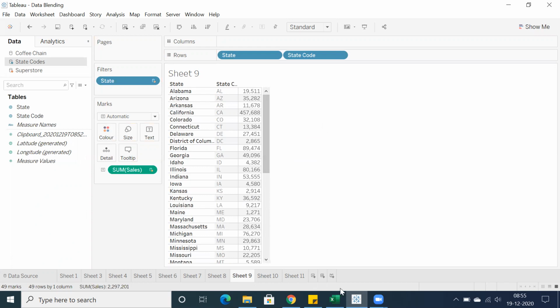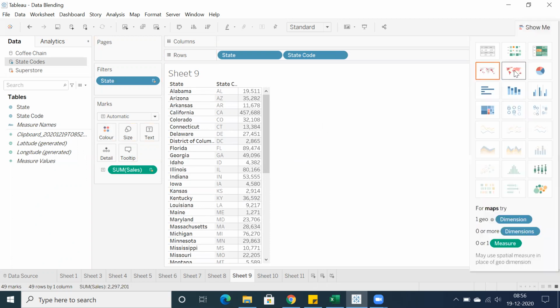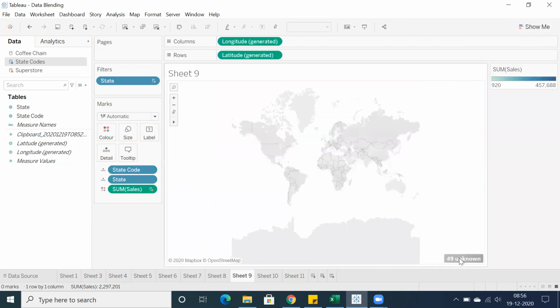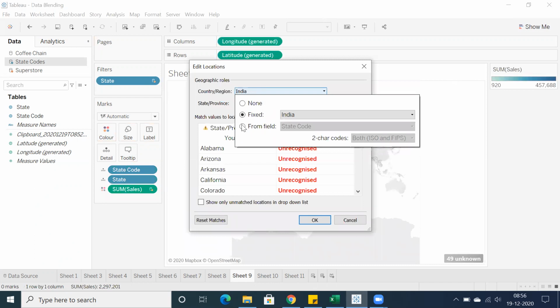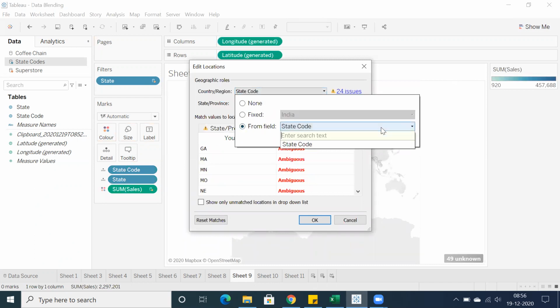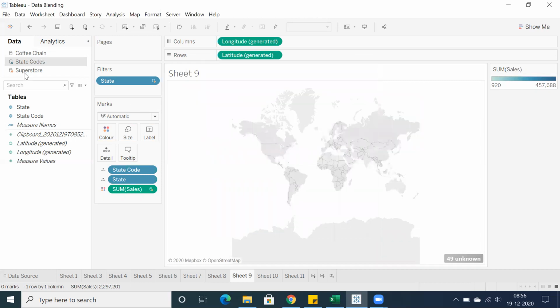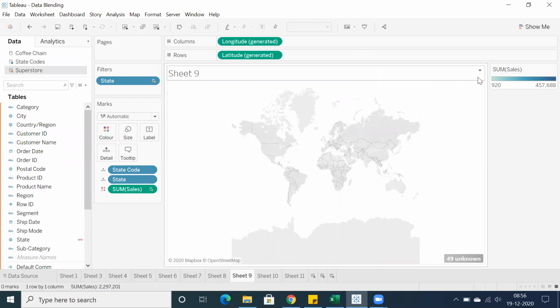Got the point, right? So if you want, you can create a visualization, like the filled map, edit locations. Superstore is secondary. Why is it secondary? Okay, let's check on this.